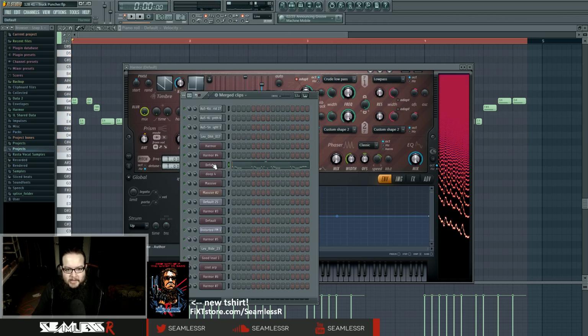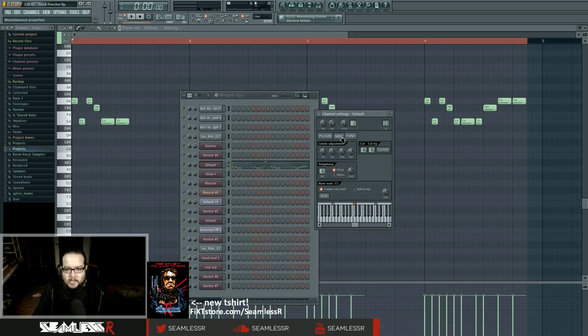I've also got mono engaged, but I have it engaged in the miscellaneous function over at the channel settings window. Not mono, porta. Have porta engaged, which means that it'll slide between notes, but I can actually still play a chord.